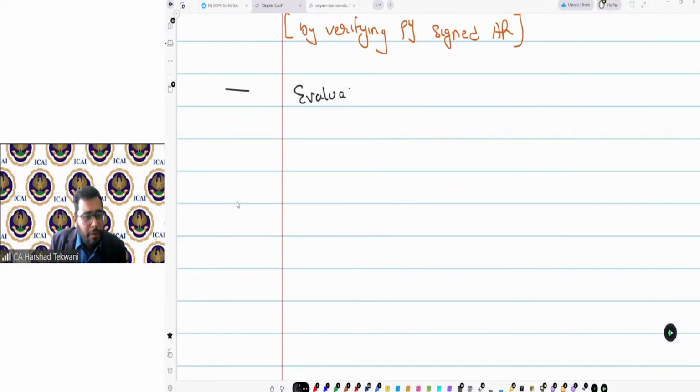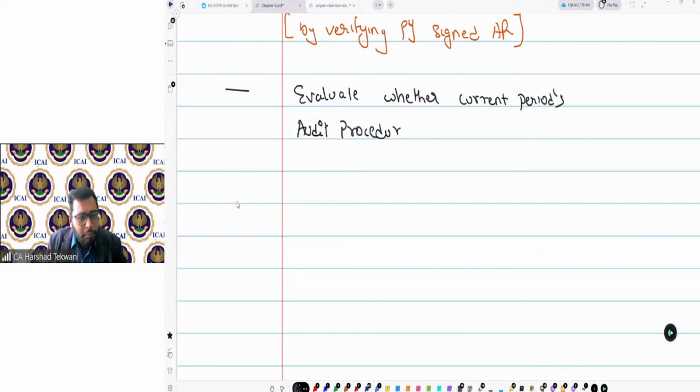evaluate whether current period audit procedures performed provide evidence relevant to the opening balance.